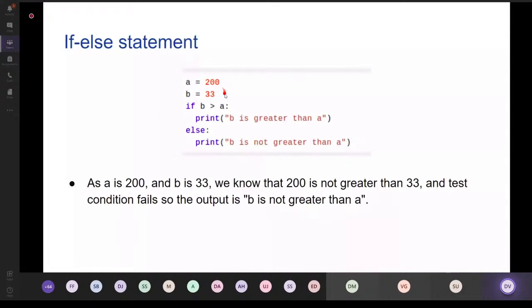Here is an example. If B greater than A, here it is false because 33 is less than 200. So this line of code will not be executed, and the control will come to the else block, and it will execute this command.